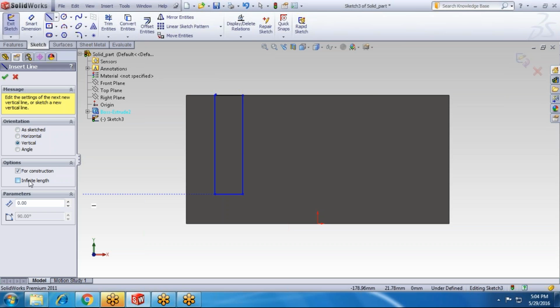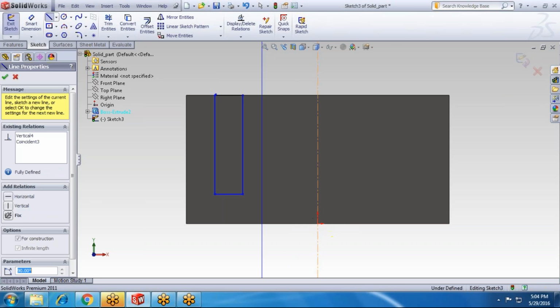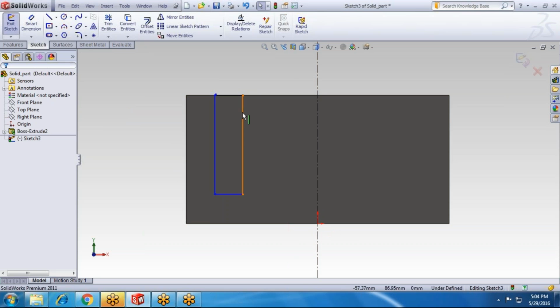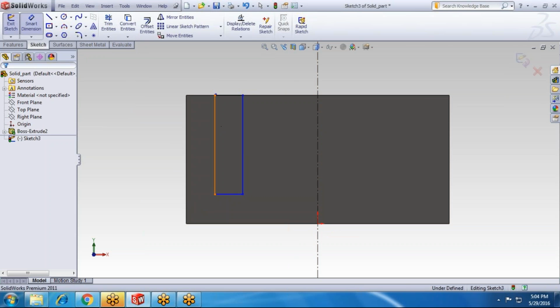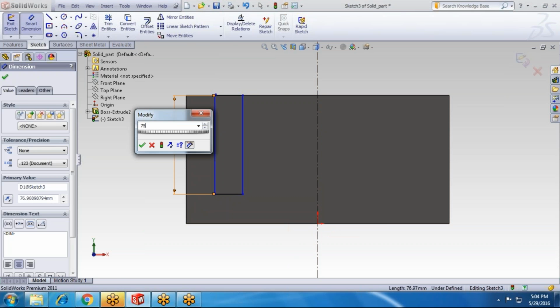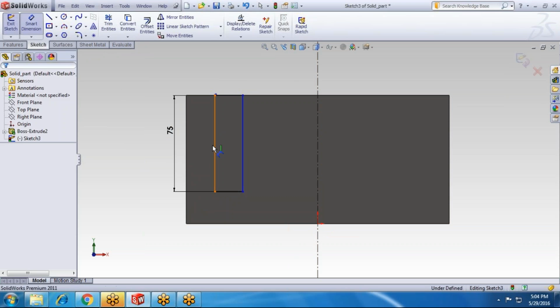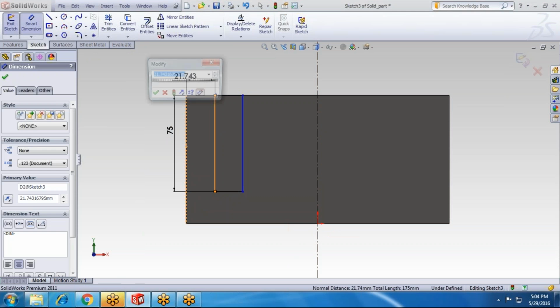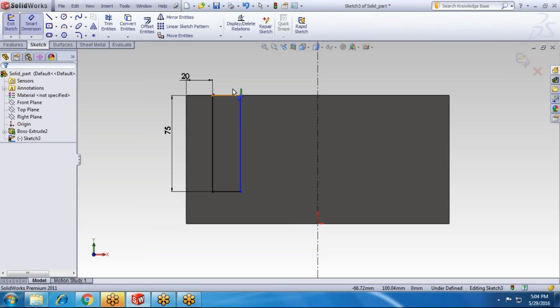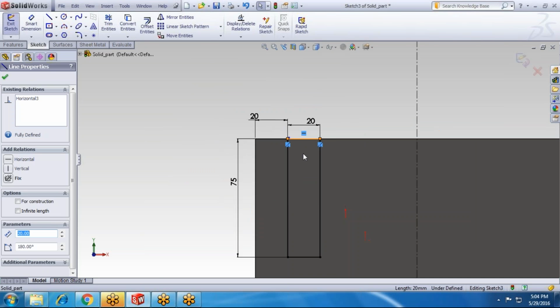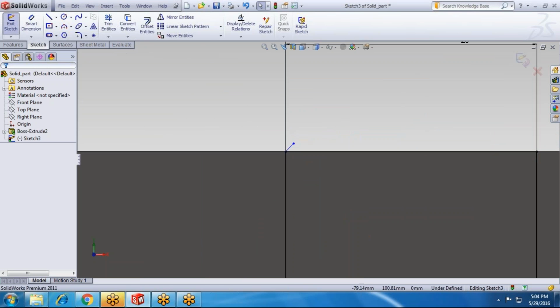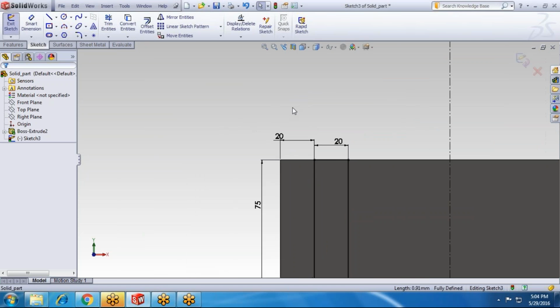vertical, infinite. Now I'm just giving the size here. The size I'm defining here is 75, 20, 20. Now just exit from the command. Here is an extra line which we have created by mistake, so that should be removed.